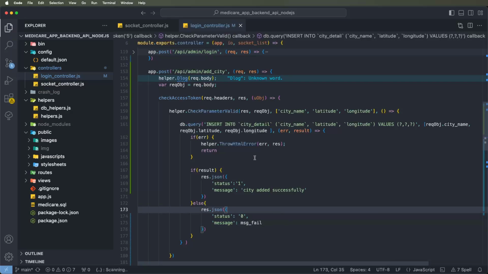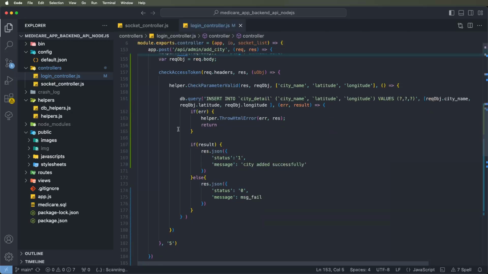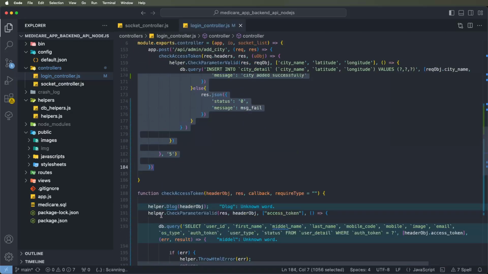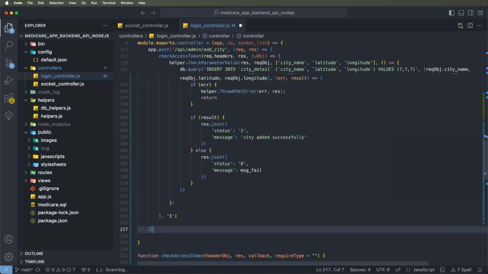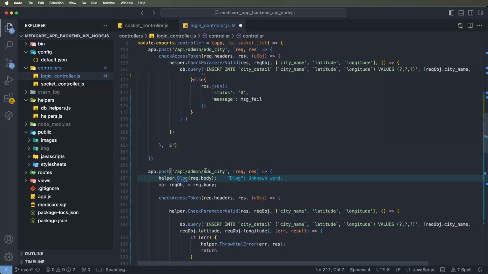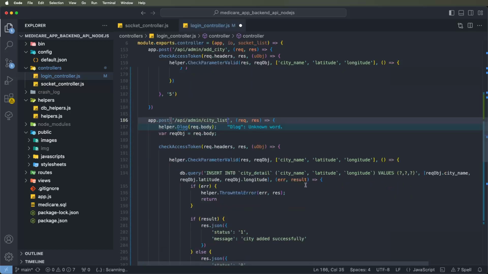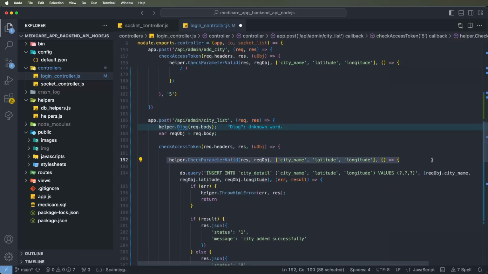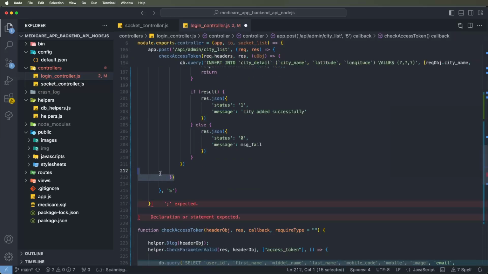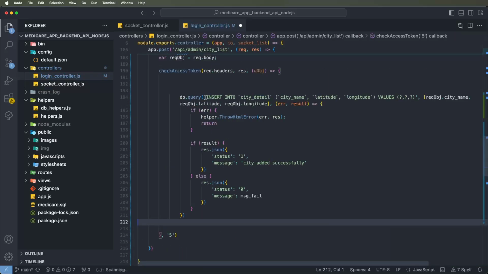Now another API we need to develop, the city list, which also needs checking. Again, copy this API and paste it here. Now write the API name, change it to city list. No parameter check is needed, so clean these functions and change the name.